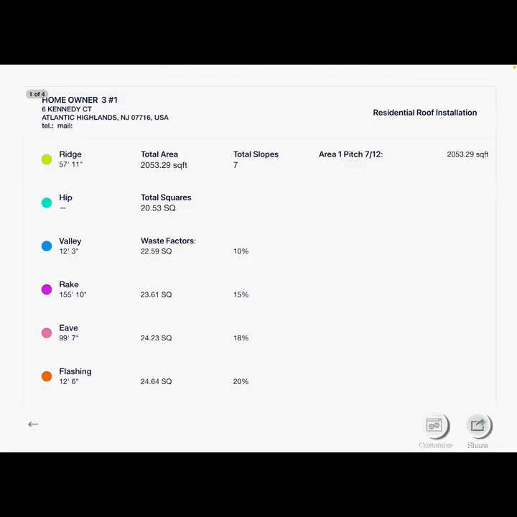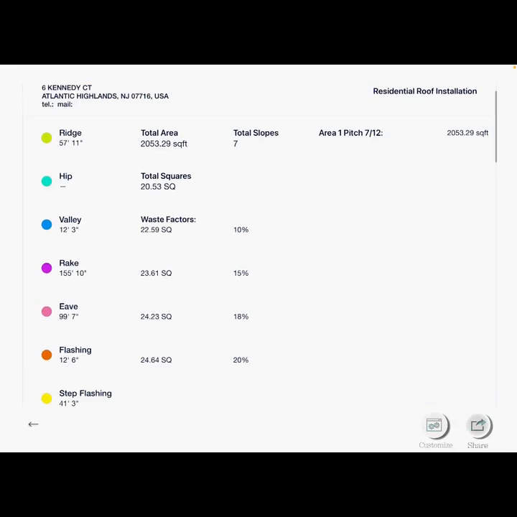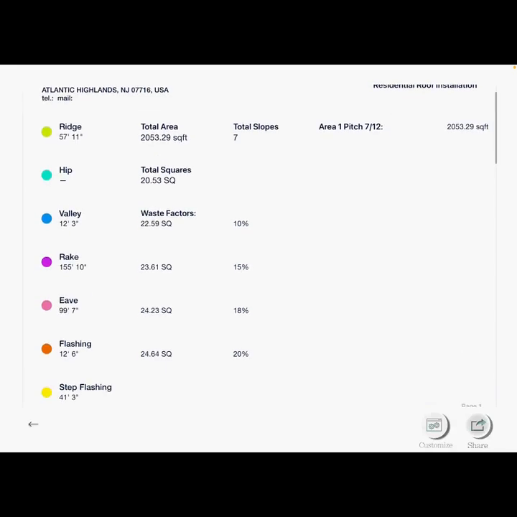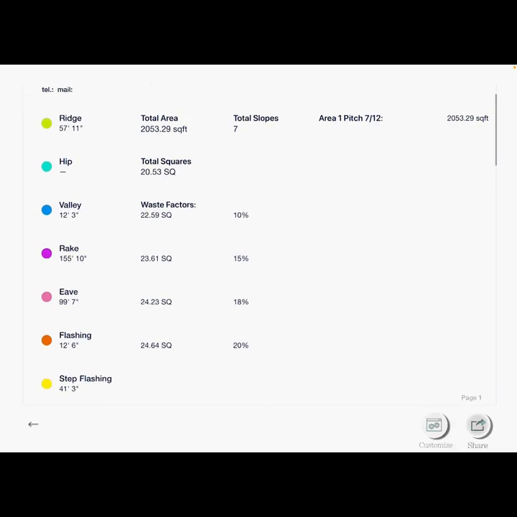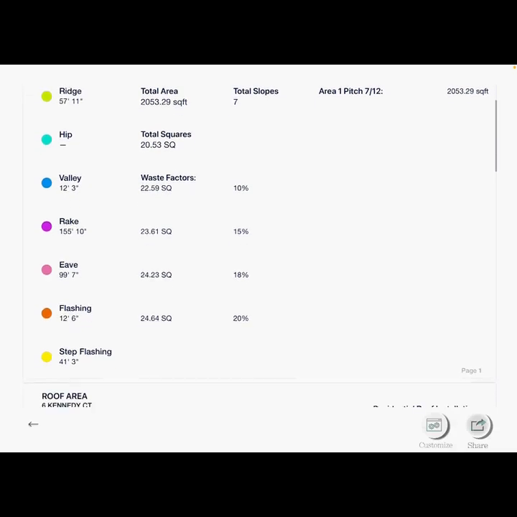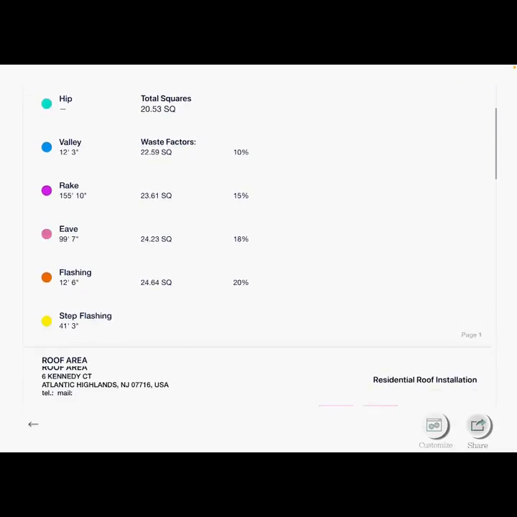Okay. Generating report. And here you go. Here's everything you have measured and labeled. Total slopes, total squares, the waste factors, the total area.